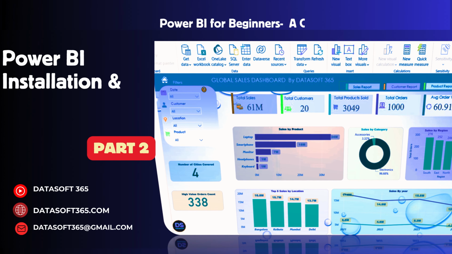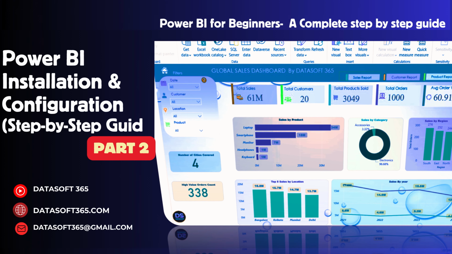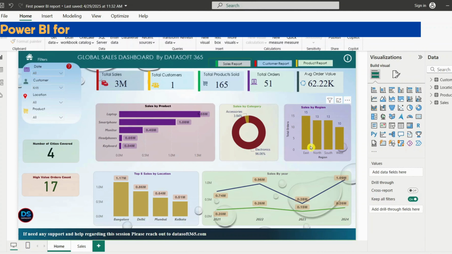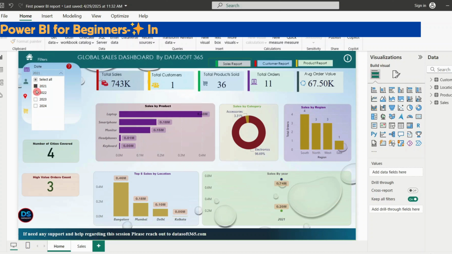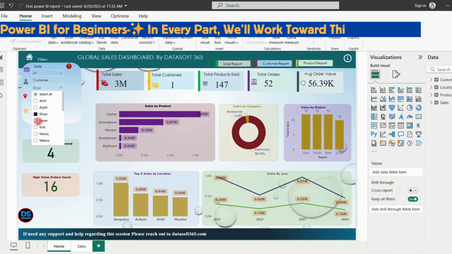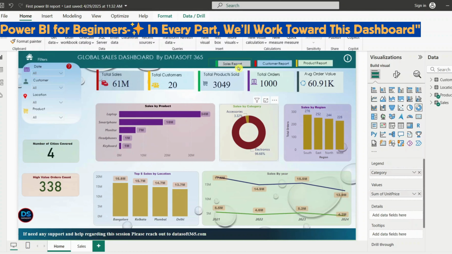In today's video, we will learn how to download, install and set up Power BI Desktop step by step. In this series, we are going to build a simple sales dashboard step by step. You will learn how to create basic charts like product-wise, category-wise sales, apply filters and how to apply visual interactions, implement page navigation to create a multi-page report.